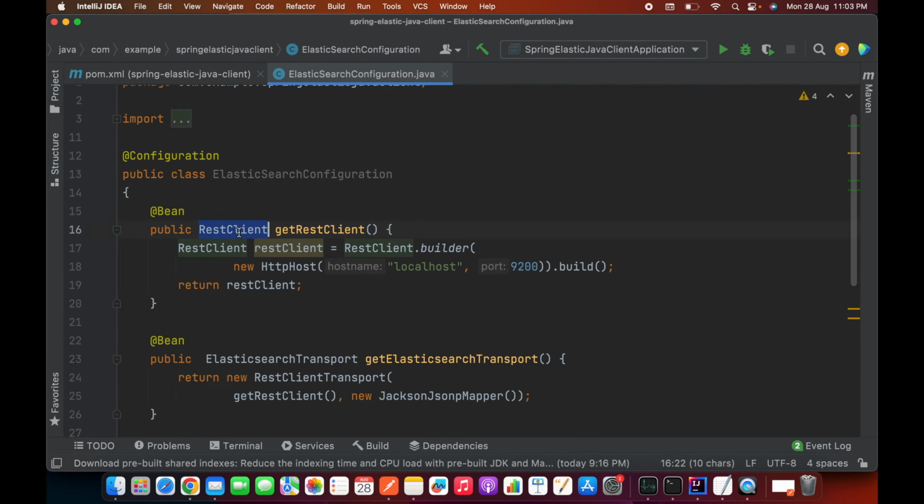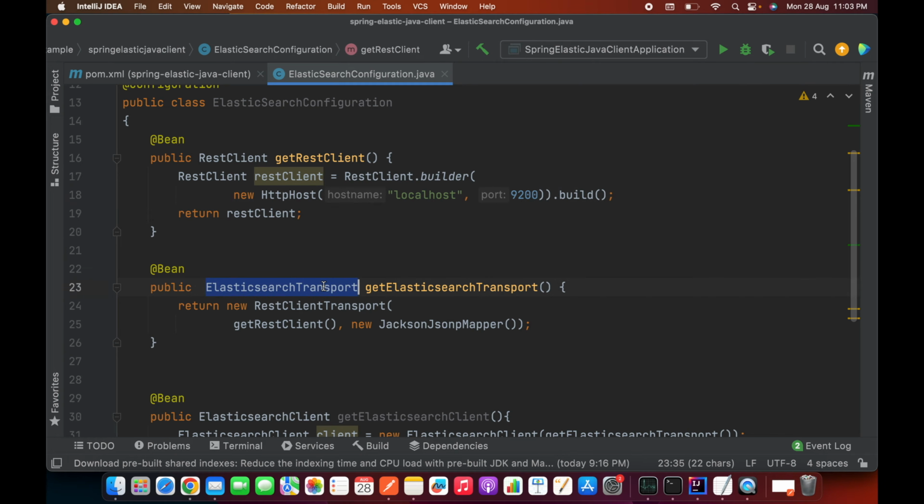The first bean is the REST client. This bean creates and configures an instance of the Elasticsearch REST client, a low-level REST client that communicates with Elasticsearch using HTTP requests. Here we have defined the REST client that connects with the Elasticsearch cluster running on localhost at port 9200. Basically the REST client is used to execute HTTP requests against Elasticsearch, like sending, indexing, searching and other requests.